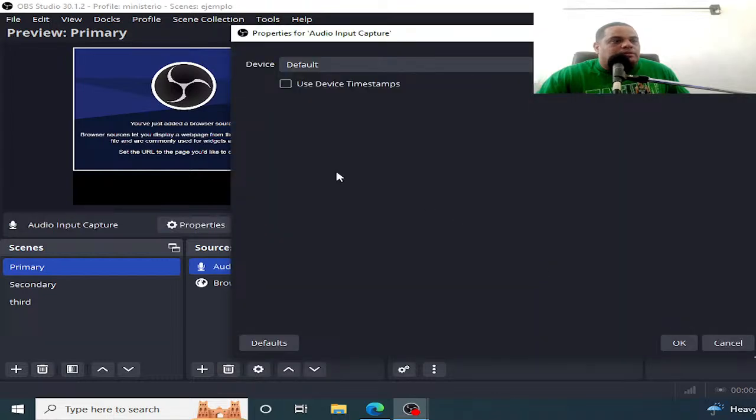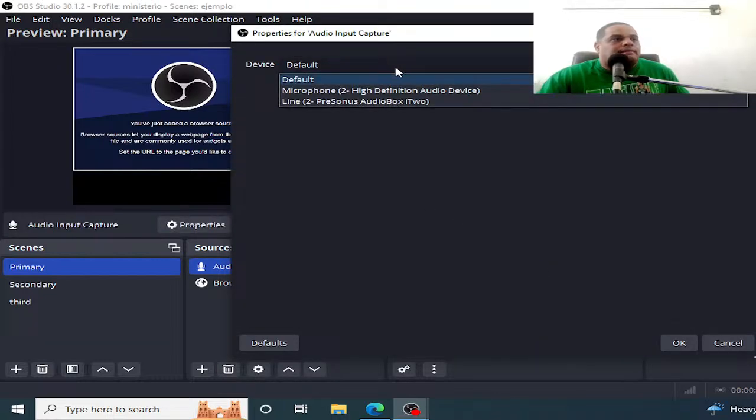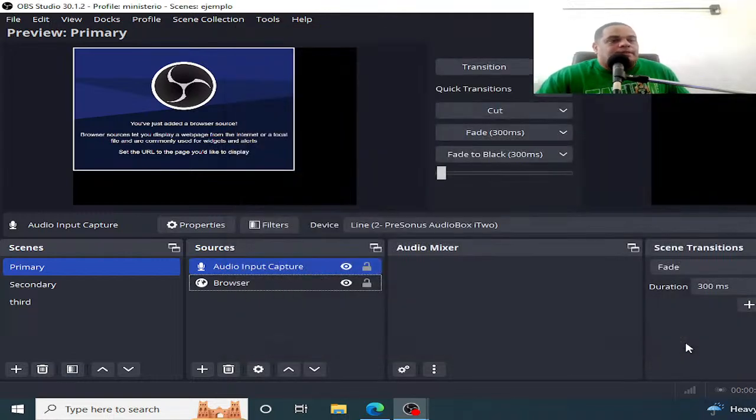Input audio, and it's gonna say what device you're gonna choose. You can use the computer microphone, or you can use the line. I'm using a pre-Seamos audio box. So I put this, and you will see that it is there. I got the image and I got the sound.